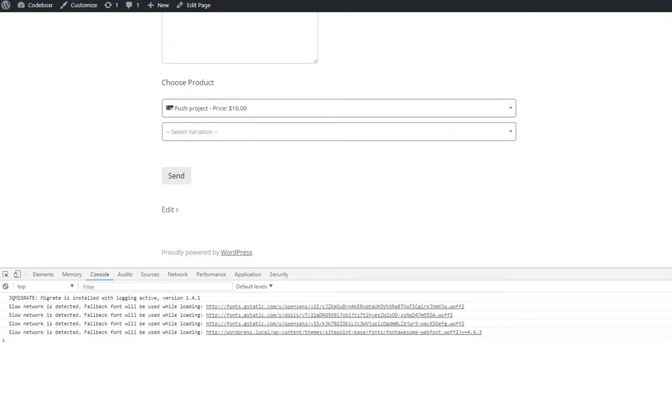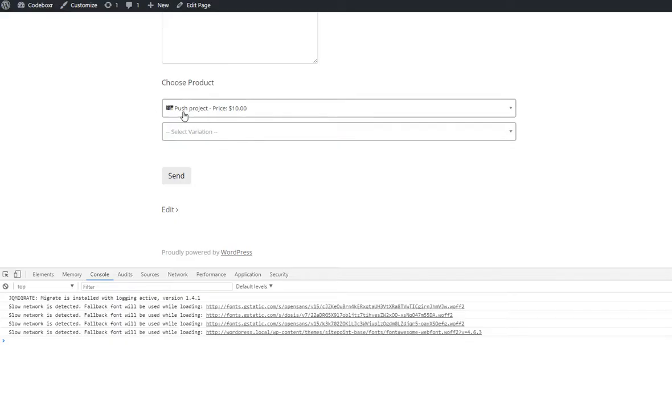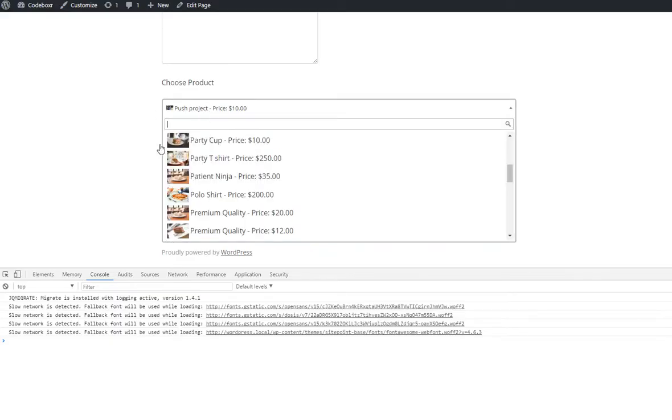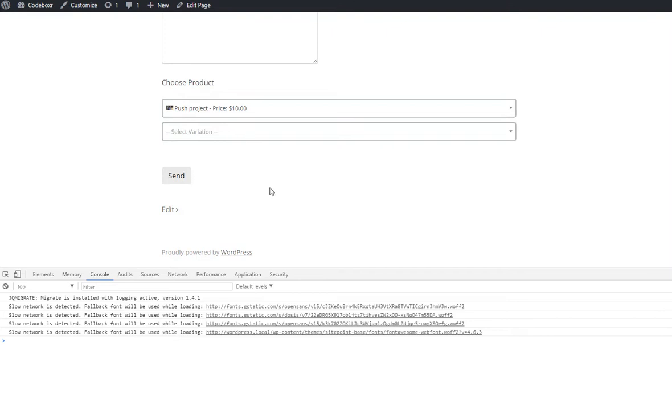This plugin actually works with two other plugins, as I mentioned, Contact Form 7 and WooCommerce. So this plugin creates a product drop-down from WooCommerce, but this video tutorial is for an extra feature that we recently developed, that is showing the product variation.